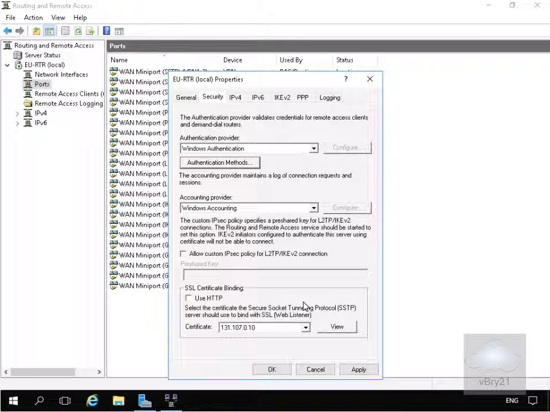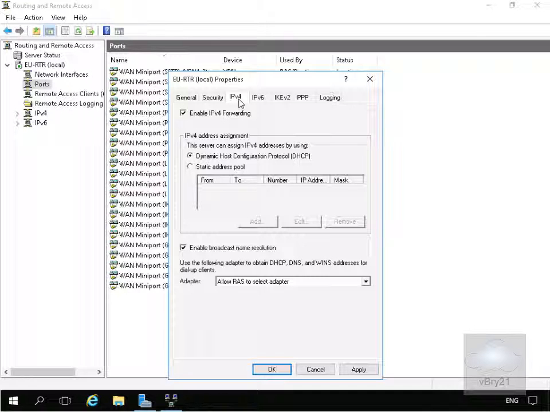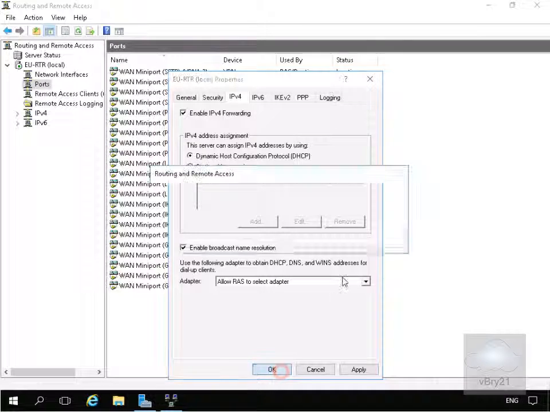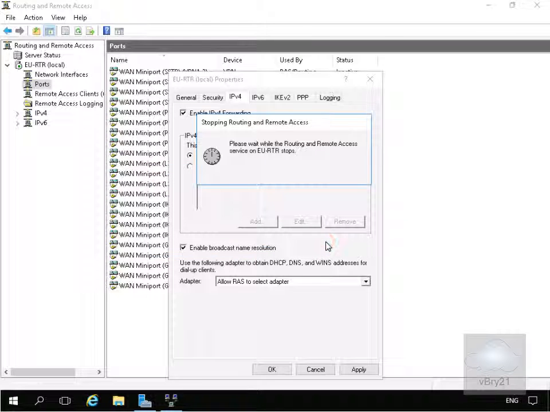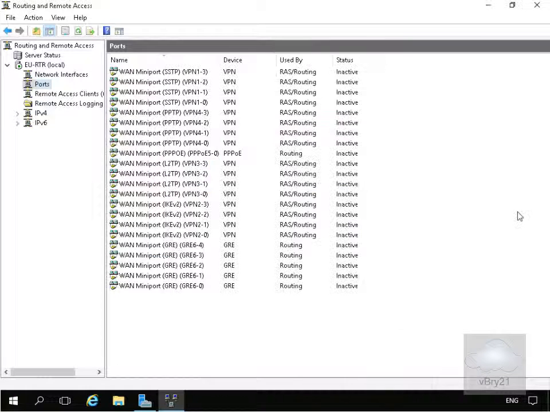And we'll come to IP version 4. Then all we'll do at this point here is ensure that we've got dynamic host configuration protocol, but as you can see here we could create our own pool. And then what we'll do is we'll select OK, and we'll say yes. Next thing we need to do is we just need to set up our remote access policies.